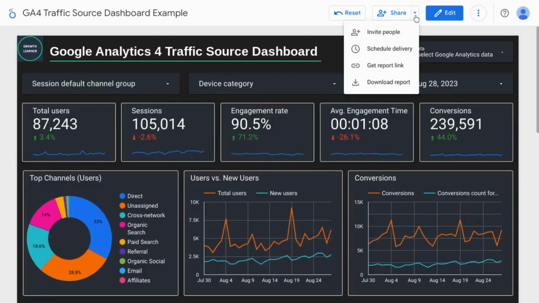You can share this report with stakeholders. You can schedule a delivery, an email delivery at the frequency you desire. You can share a link to the report, or you can download the report.